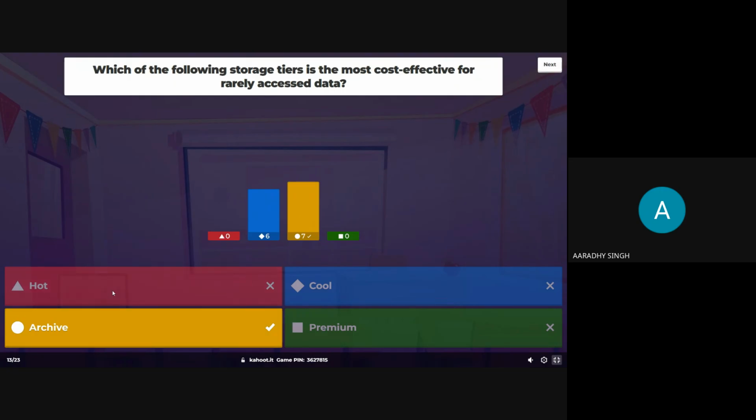So guys, hot means frequent access. Cool means infrequent access. Archive means rarely accessed. So it's rarely accessed. Cool means infrequent access.